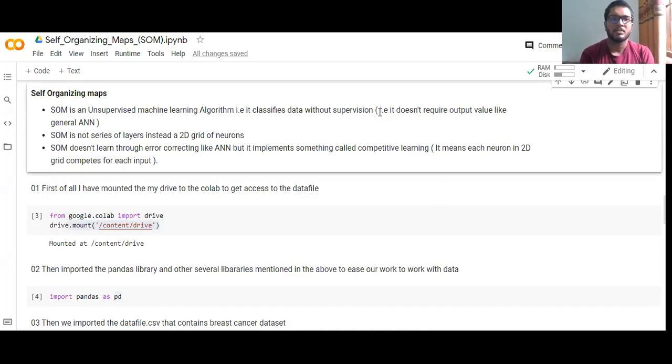Hello, good morning, everyone. Today I'm going to discuss self-organizing maps. This self-organizing map is an unsupervised machine learning algorithm, and it classifies data without supervision. It is not a series of layers, but instead a 2D grid of neurons. And this SOM doesn't learn through error correction like artificial neural networks, but it implements something called competitive learning.